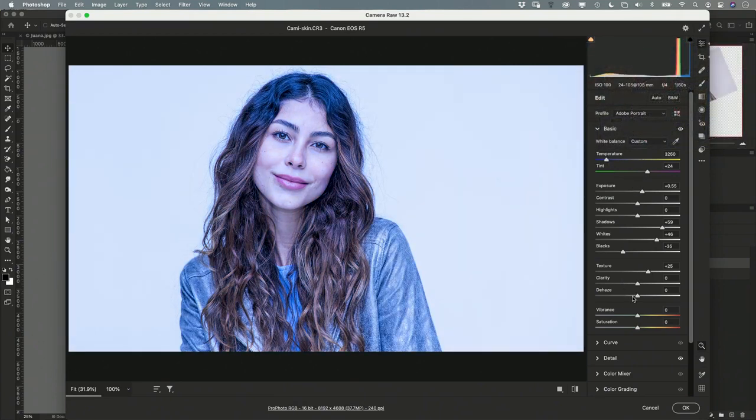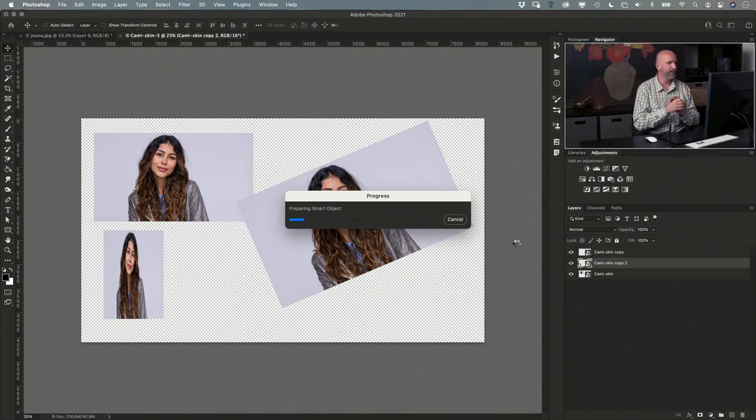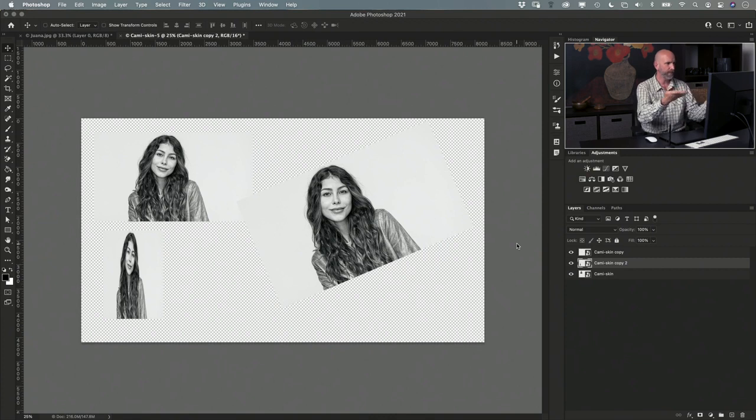I don't know, we'll make it where she's super textury and maybe black and white. Okay, and then I'll say, okay, now watch what happens. So it goes through all of these smart objects. They're different sizes, different orientations. Bam, all 3 of them have been updated.